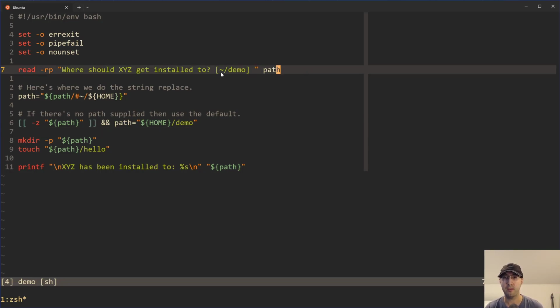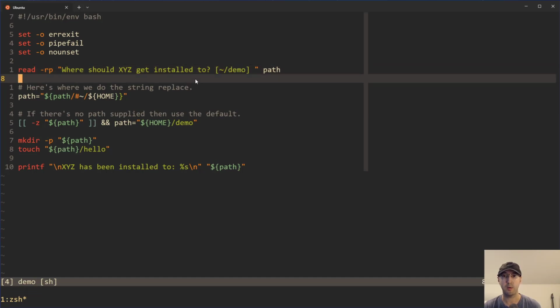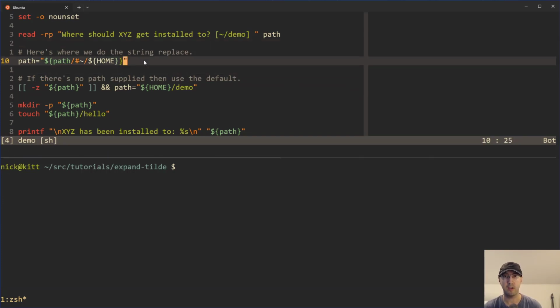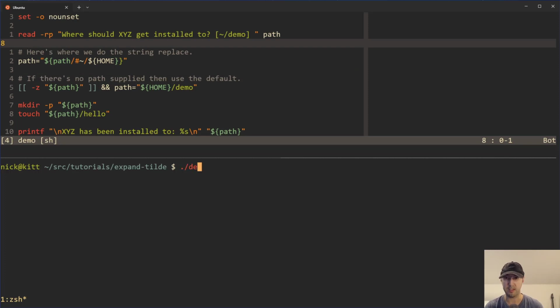But, by default, let's say that if the user doesn't supply anything, then it is going to create a directory in their home directory for /demo in this case, but the user may want to supply their own path as well. And by the way, spoiler alert, this is the magic to make all of this work here. We're going to go over that, but let's run the script a couple of times just to see how it works.